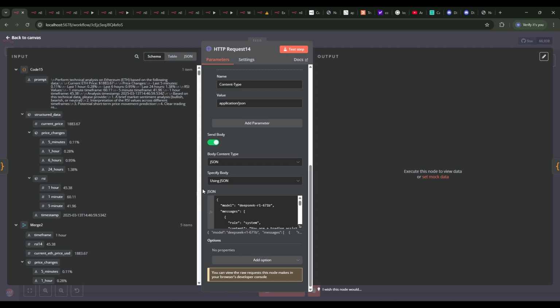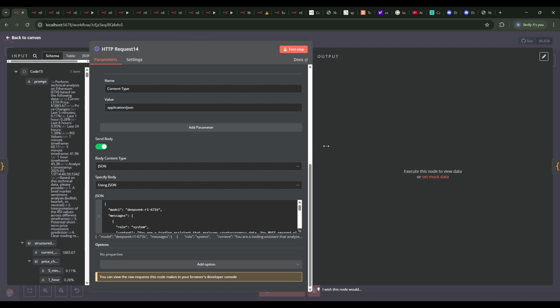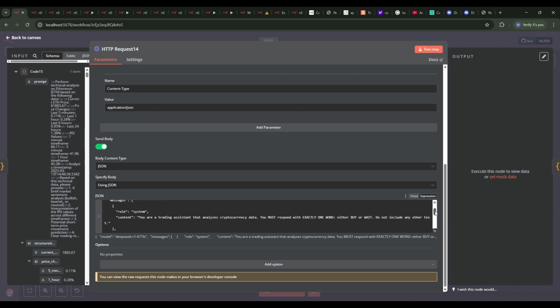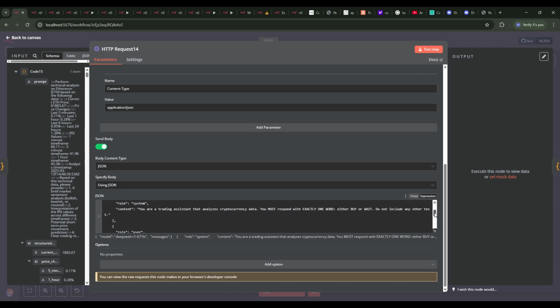And then down here is how I'm giving it the information that we just got from all those other HTTP nodes. So this would be the system prompt here. First of all, you've got to put in your model. So I'm using DeepSeek. It's a little bit slower than the other one I'd pick, which would be Qwen, but it does a little bit of a better job. I think I'm going to backtest and see which model is actually a better trader. But so you've got your system, your trading system that analyzes cryptocurrency data, blah, blah, blah. Do not include other text.